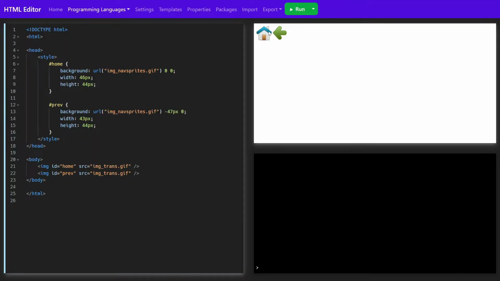Now you can see in this example we have 2 images on our page, a home image and a previous arrow. And as you can see, this image, img_trans.gif, is just a 1x1 pixel transparent image because the source attribute can't be empty. However, to define the background image, we use the background property on both the home and the previous arrow, with the same background image but different positions.